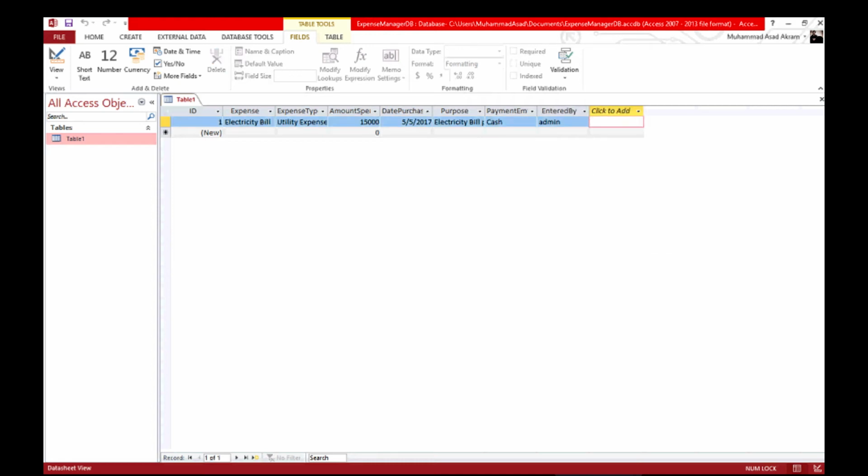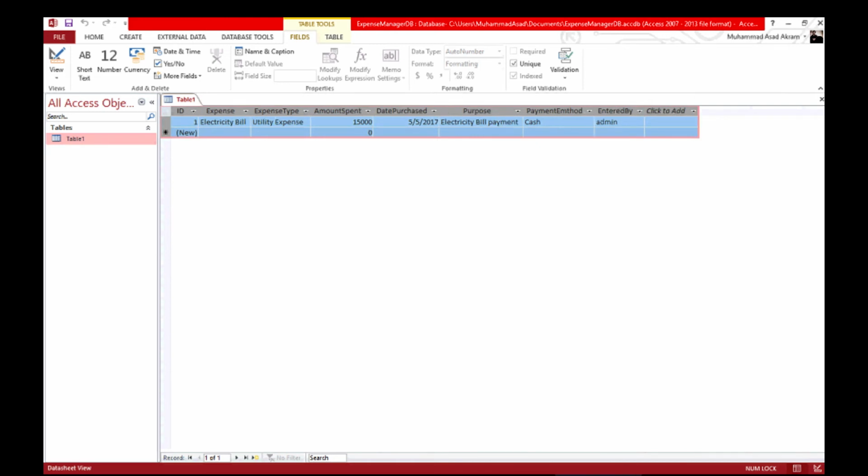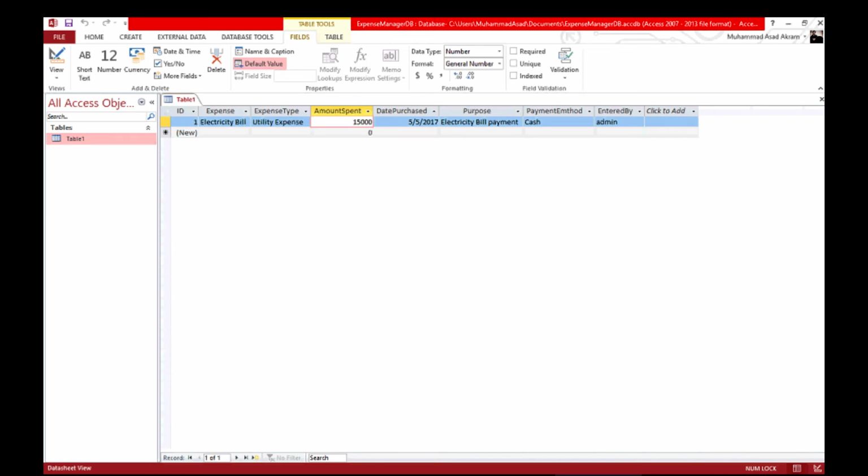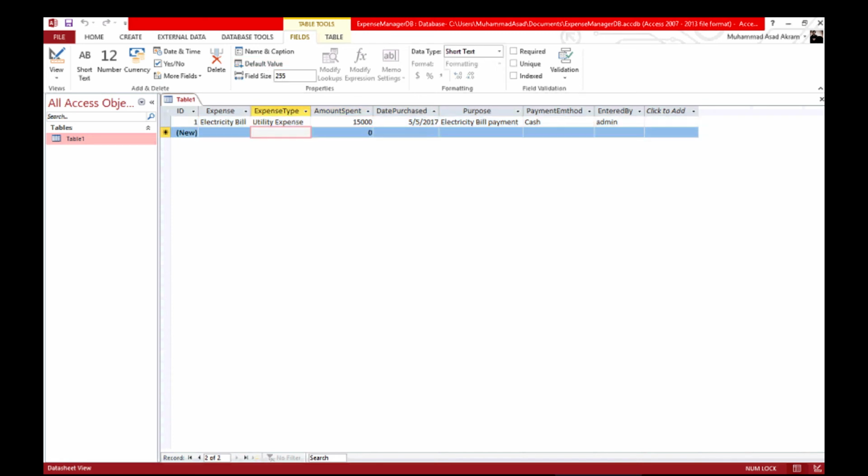Now one more thing to note here is the type of this column. For example, this amount spent will only accept numbers. For example, amounts like 15,000, 10,000, whatever. So you can see here that the data type of this column is number and the format is general number.